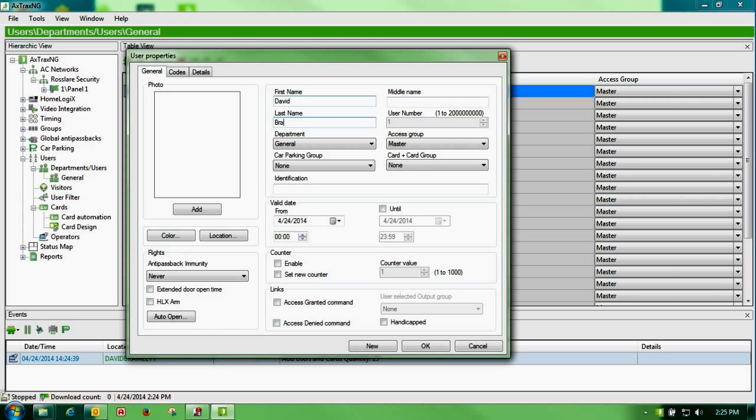our last name. We can tell it what department we want it to go into, which we haven't chosen yet. We could put it in a car park group. We could put it in an access group, which we'll talk about later, and we could put it into a card plus card group. The valid date, if this is checked, would be used for subcontractors.